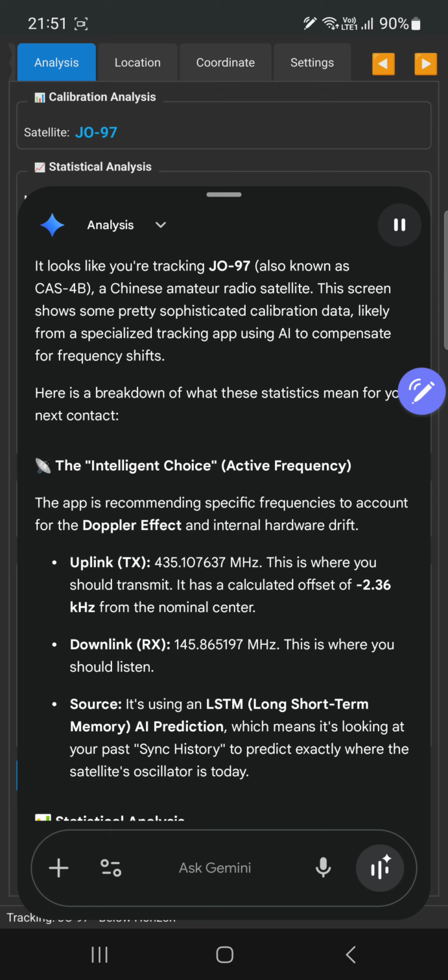It looks like you're tracking JO97, also known as CAS-4B, a Chinese amateur radio satellite. This screen shows some pretty sophisticated calibration data, likely from a specialized tracking app using AI to compensate for frequency shifts. Here is a breakdown of what these statistics mean for your next contact.